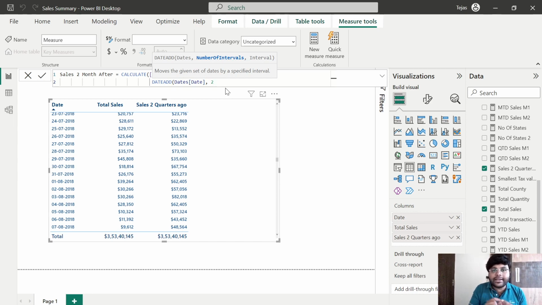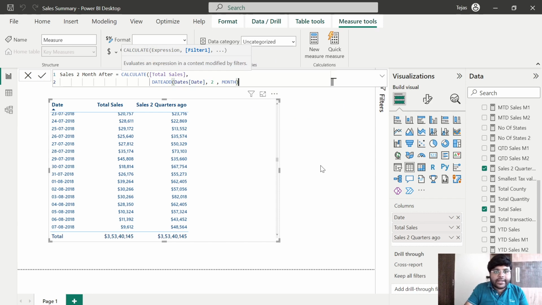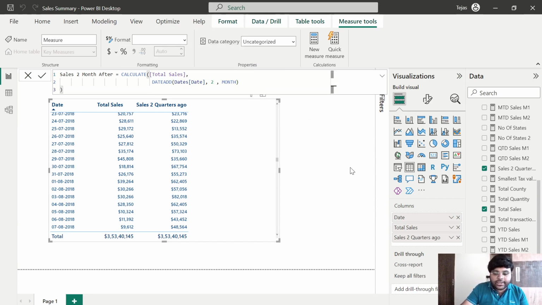Keep that particular thing in mind, guys. That is very important. Whenever we are focusing on the future months, we will be using the plus sign with the number of intervals, and whenever we are using past years or past months, in the backward direction, the interval will be specified as minus. All right, guys. So plus 2, comma, and let us select the interval as month as shown in this function. That's it. Let us close the DATEADD function and then close the calculate function.